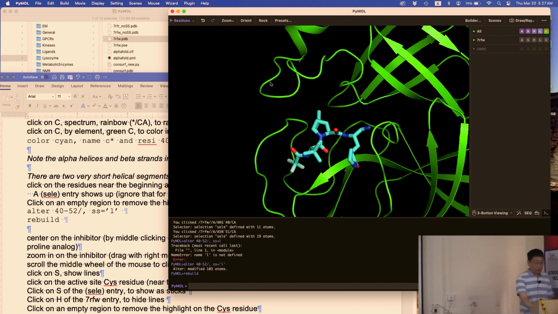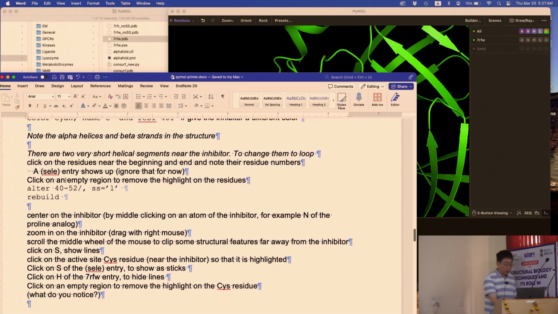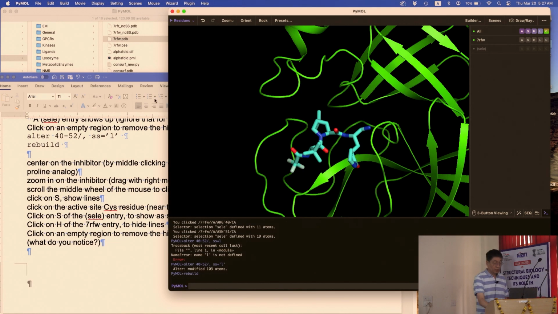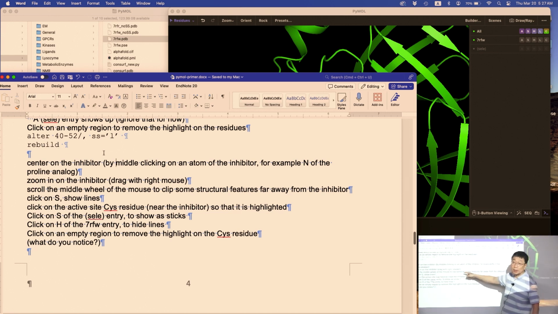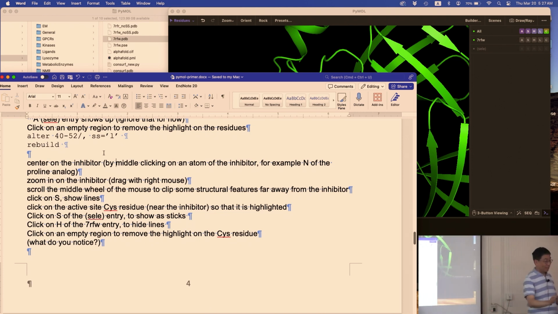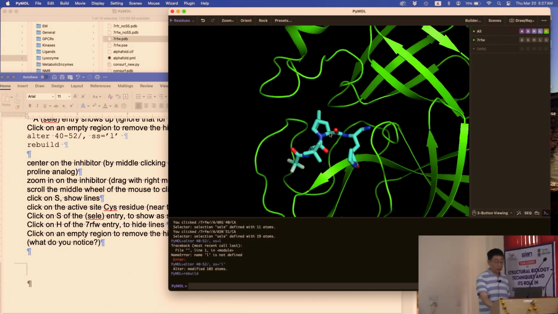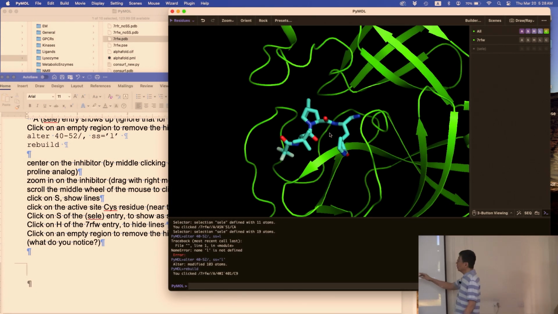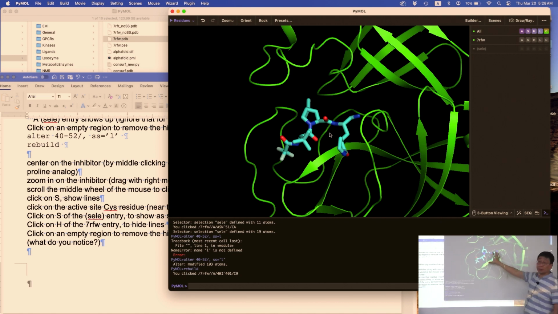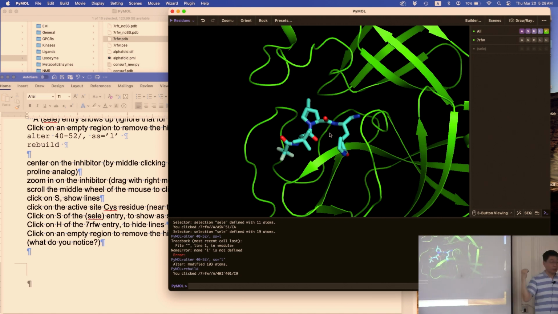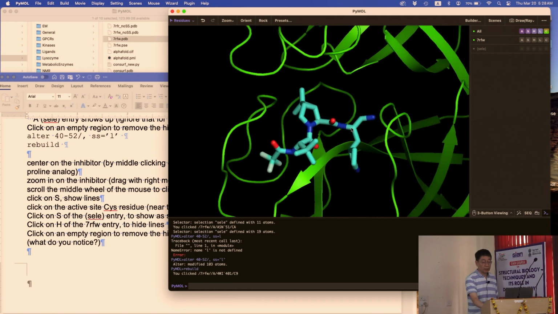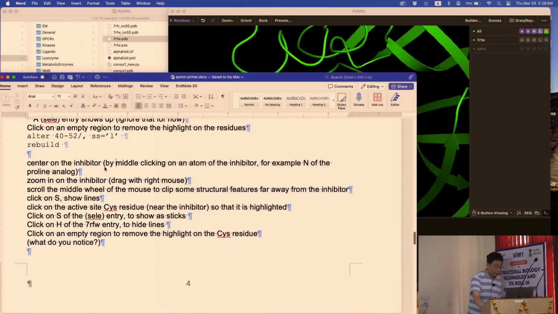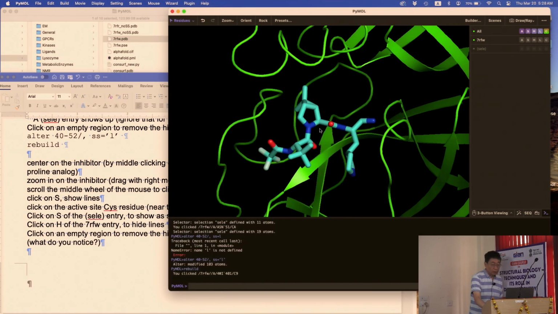So now the next part, in the primer, we'll look at the interactions near the inhibitor. Okay? And let's see what happens. So we're going to center on the inhibitor, click on, let's say, this proline-like residue, center on the C alpha, so we'll center on the inhibitor. Then you drag to zoom in. So you can sort of see everything on the inhibitor. So now you're seeing everything.